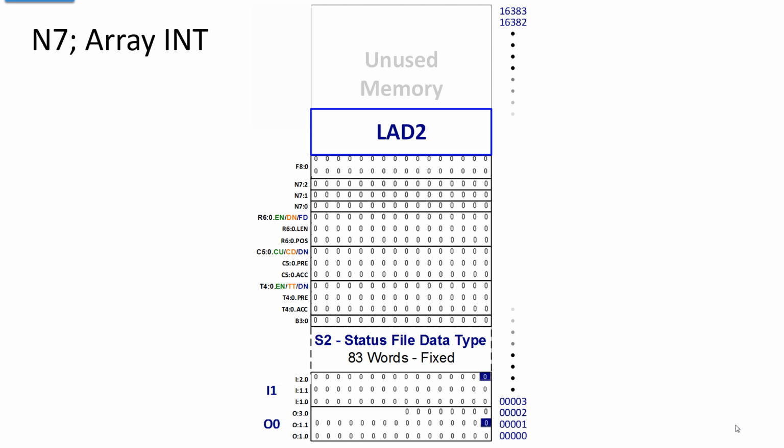Now let's consider N7, which is an array of integers. Just like B3 is an array of integers, we've expanded N7 to 3 words, 0 through 2, and we're going to use these in our demonstration. Here are some symbols that you recognize: equal, greater than, less than, greater than or equal to, less than or equal to, and not equal. Not equal is probably the one that you've maybe never used in an expression.